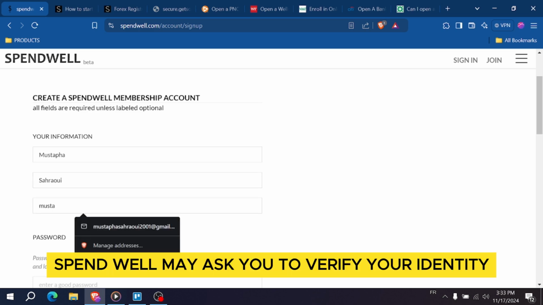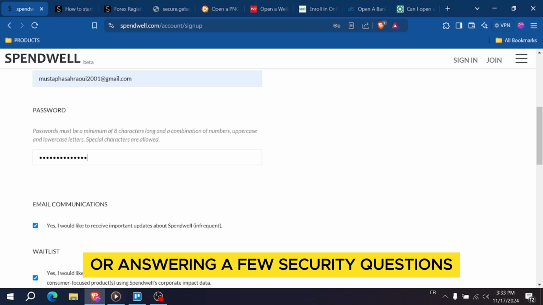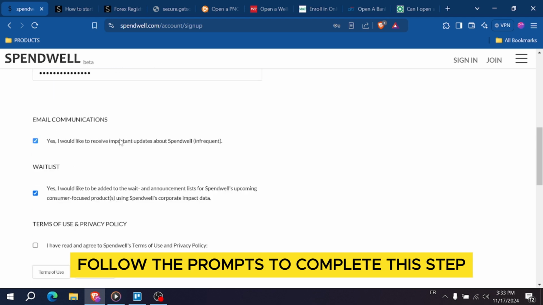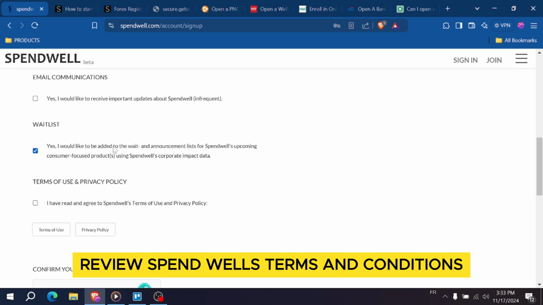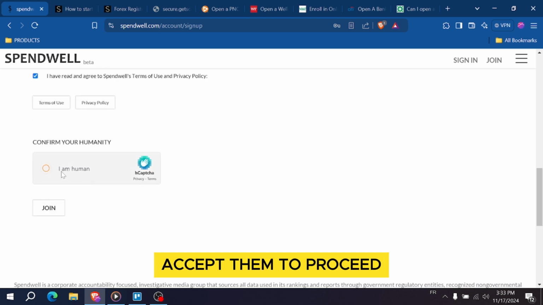Spendwell may ask you to verify your identity by submitting a photo ID or answering a few security questions. Follow the prompts to complete this step. Review Spendwell's terms and conditions and privacy policy, and once you're ready, accept them to proceed.